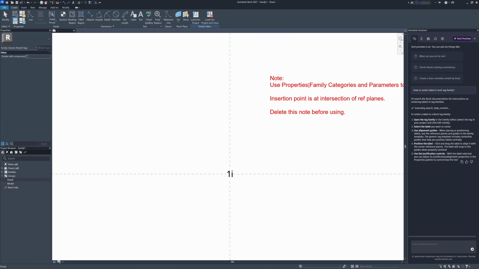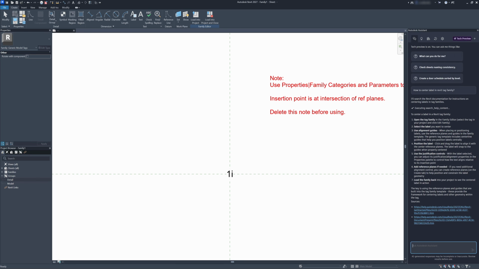Open the tag family in the family editor, select the tag in your project, select the label you want to center. Use alignment guides when placing positioning labels. Use the reference planes and guides in the family template. The generated template includes central line guides to help you position labels correctly. Position the labels. Click and drag the label to align with the center of reference planes. The label will snap to the guides when properly centered.